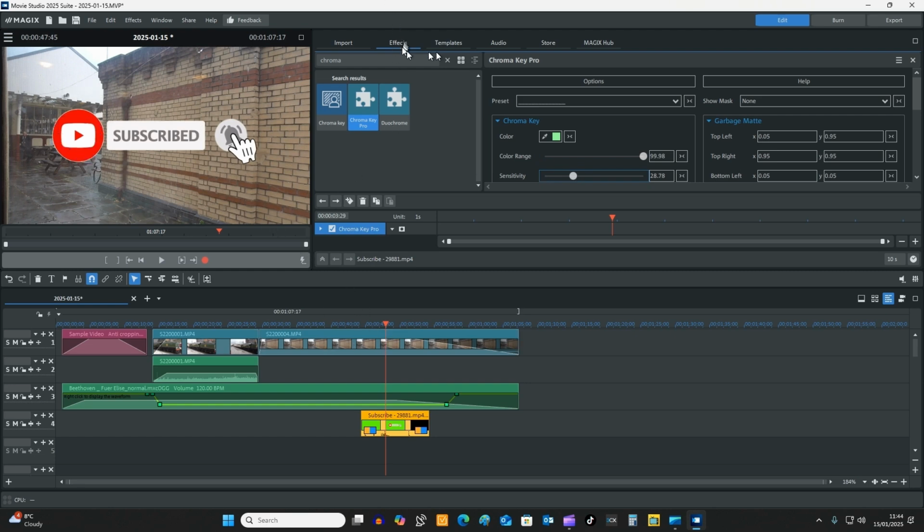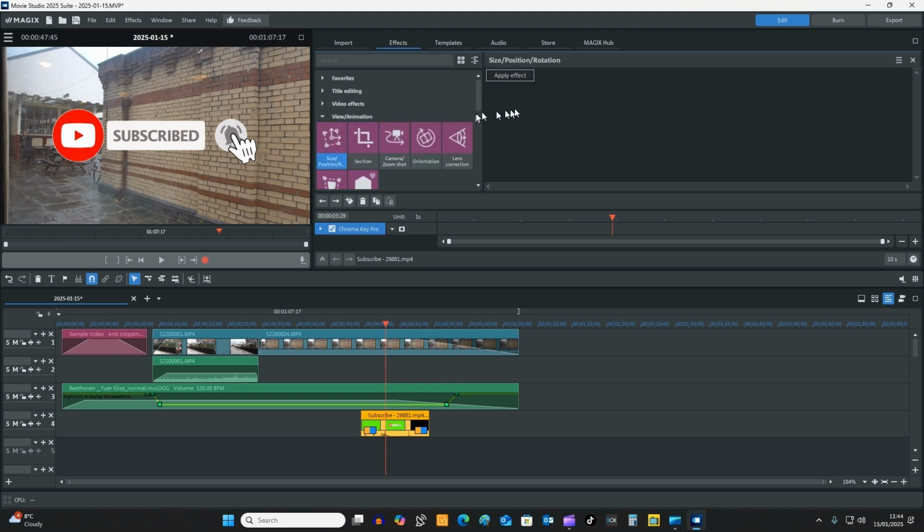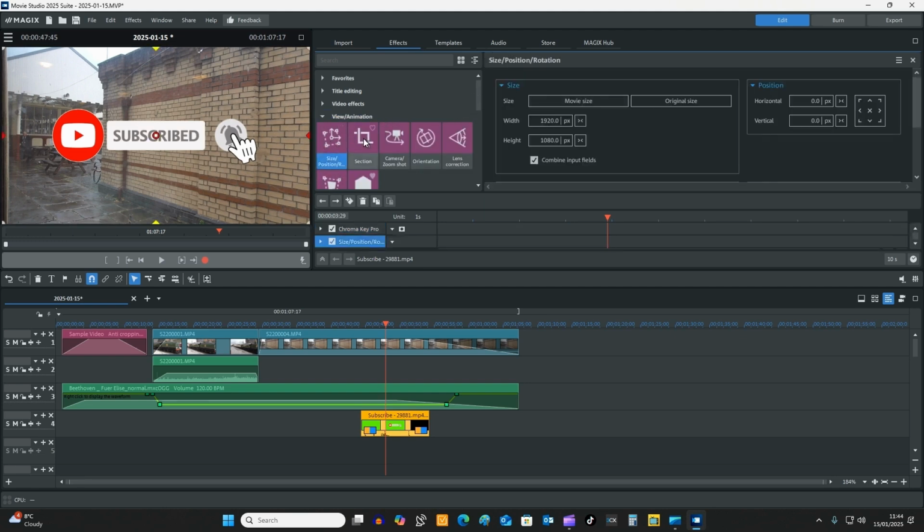And also, once you've done that, close the search, go back into your effects, and go to view and animation. Now you can change the size of that. So you just click on size and then click on apply. It'll give you handles here to change the size of it. If you drag them in, you can change the size of it.